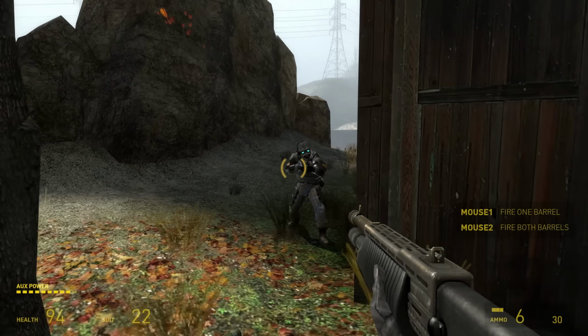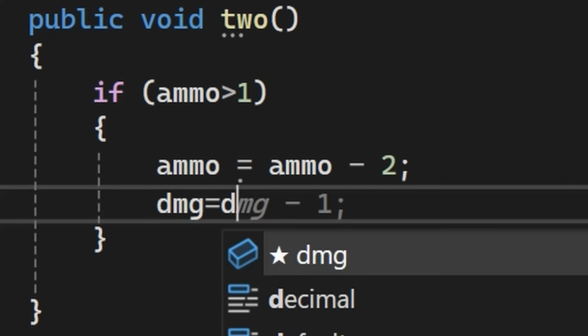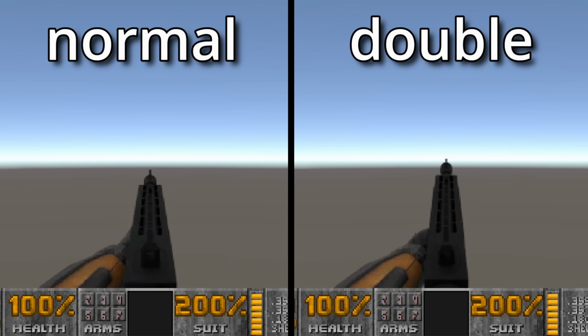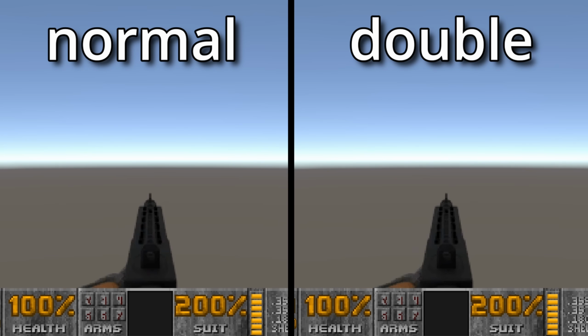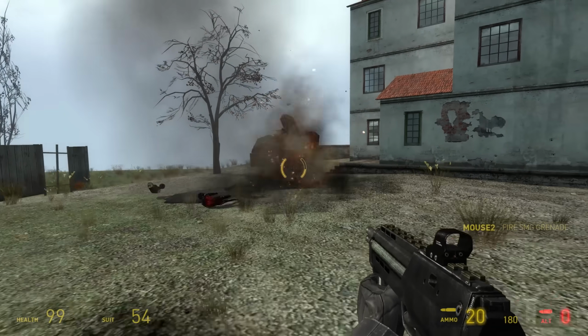The shotgun's alt fire is the double shot, so I just doubled the damage on my gun script and added a new animation, and that's about it. The SMG's alt fire is a grenade, so to make that, I'll first need to make a grenade.